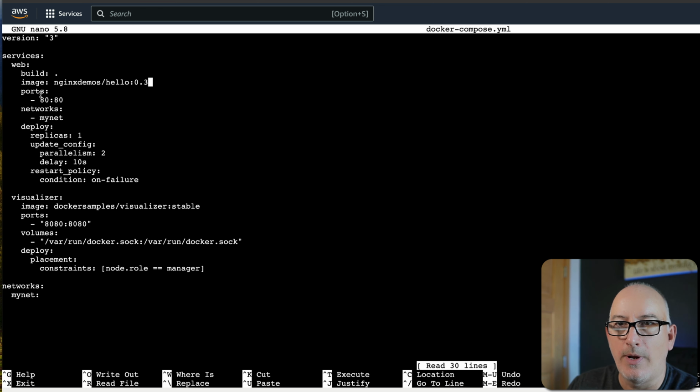That's the version I want to deploy, 0.3. I'm exposing port 80, mapping port 80 outside to port 80 inside. I have this network that I've created here. In the deploy attribute, I'm saying I want one replica. When I try to update my deployment, it will do 2 deployments in parallel, and then every 10 seconds it'll start another 2.